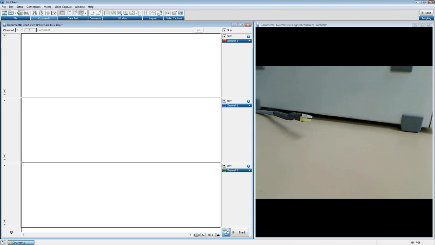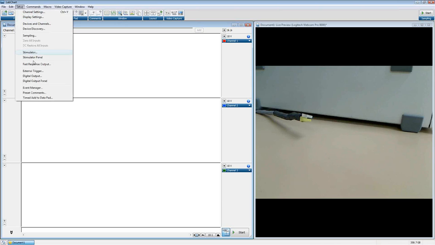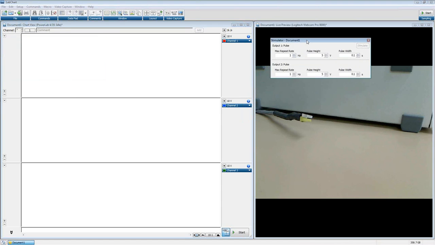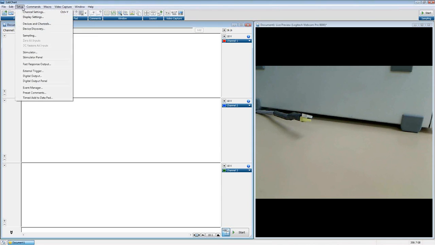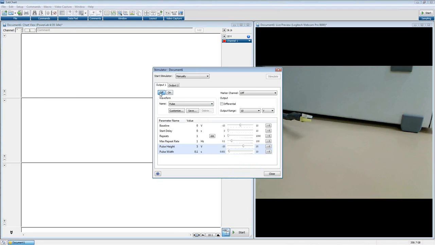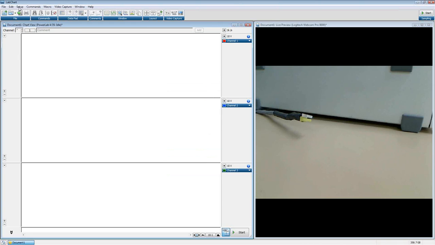So for this little experiment, I'm going to go ahead and get my stimulator panel open here. And actually, I cannot use it. One of the caveats with Fast Response Output is that you cannot use a stimulator and Fast Response Output together. And I'll show you why in a second. Go ahead and turn that off.